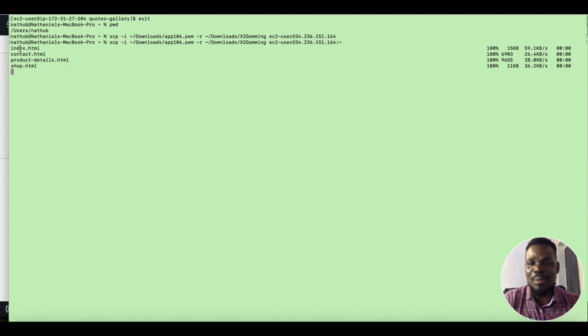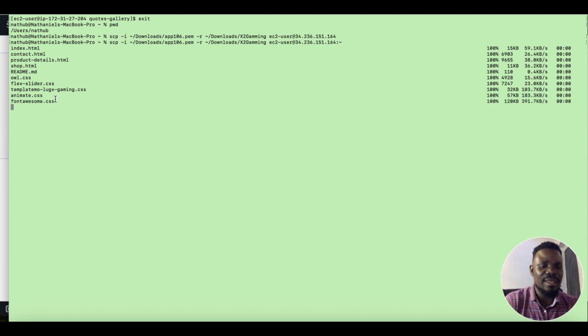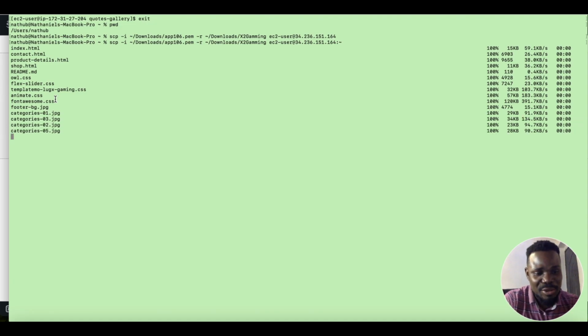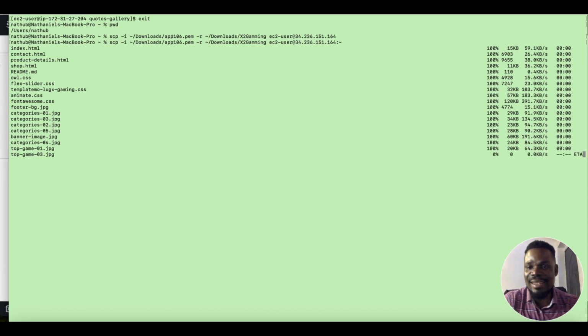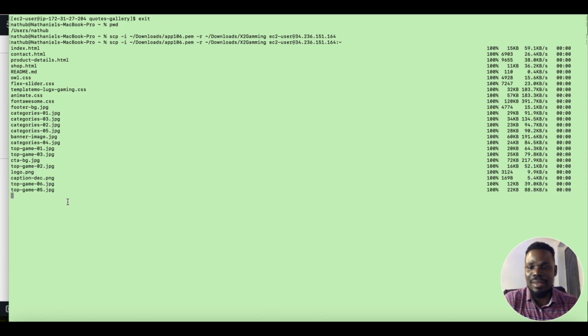So you can see it's copying our index.html, contact.html, everything that we actually had in our Visual Studio Code, our local terminal, our local machine, whatever you want to call it. So you can see it's doing a great job here. Okay, so you can see it's copying all the images, everything, right?